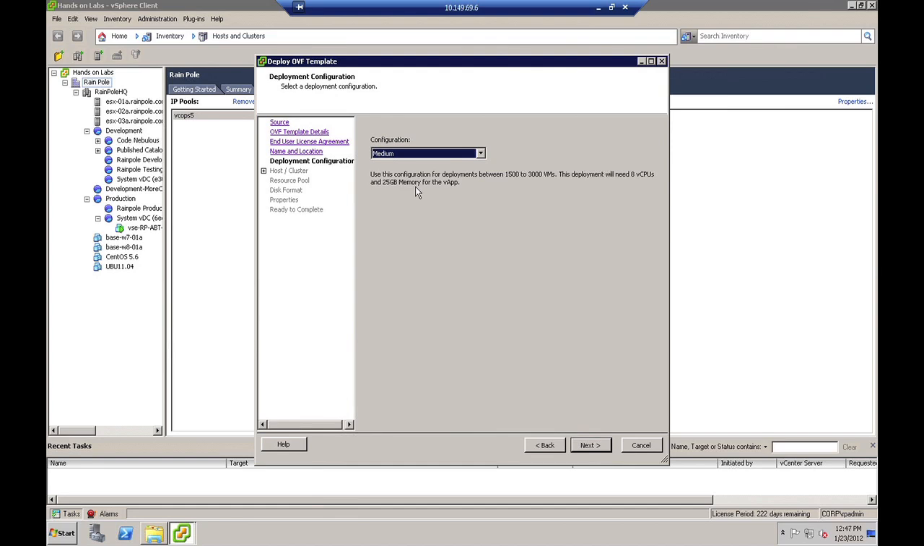The small configuration can be used for up to 1500 VMs. The medium configuration, you can use if you need between 1500 to 3000 VMs. Or you can choose the large configuration if your deployment has more than 3000 VMs. vCenter Operations Manager today supports up to 6000 powered on VMs and 8000 registered VMs. The large configuration needs 16 vCPUs and 34 gigs of memory.